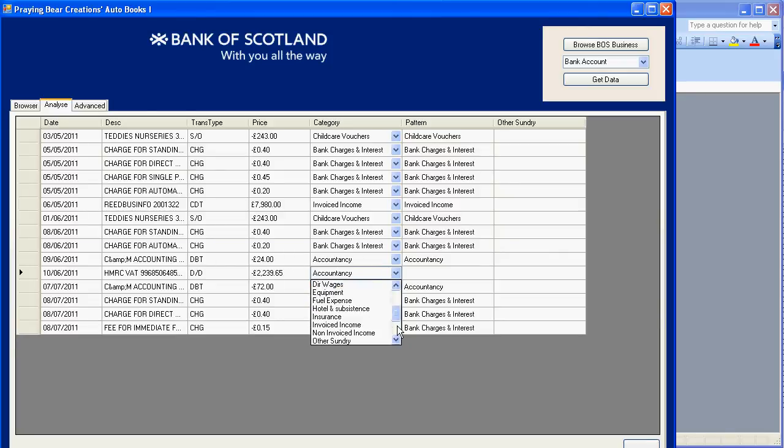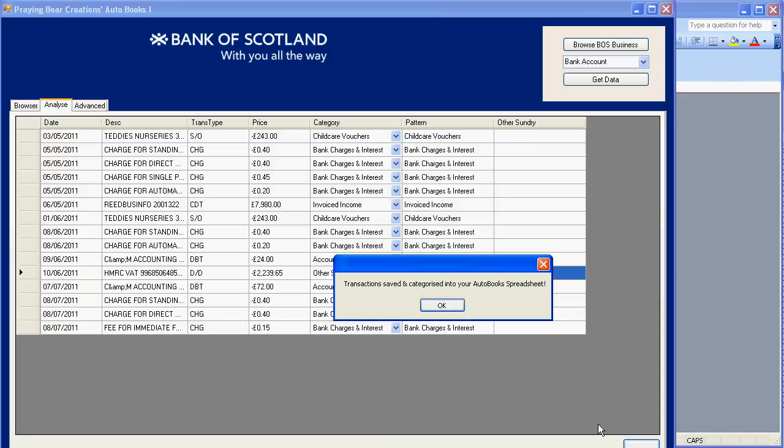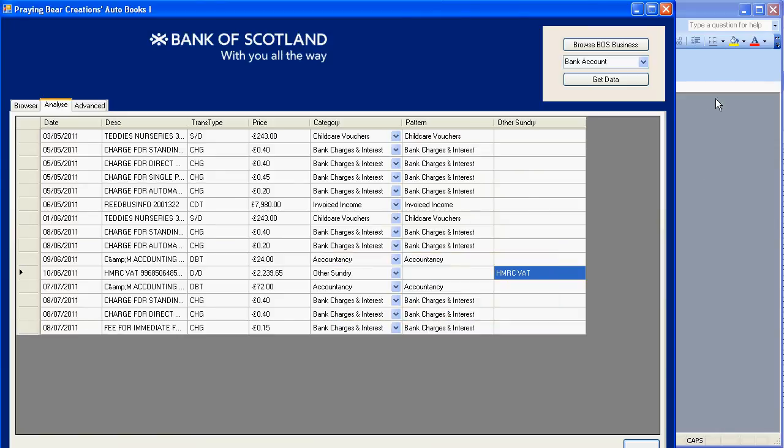But in this case, I want to show you. I'm going to put it down as other sundry, and I'm going to show you the fact that on other sundry you can actually put some detail into the line. So this is HMRC VAT. Great. Now all I need to do is click done, and it says the transactions have been saved and categorized into my Autobooks spreadsheet.